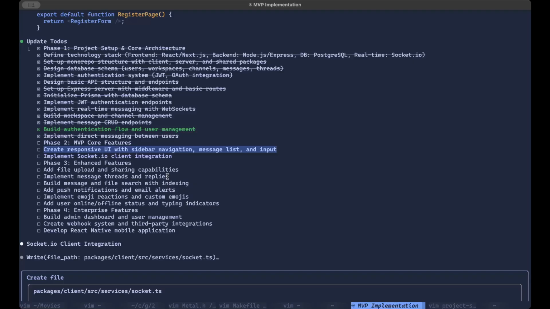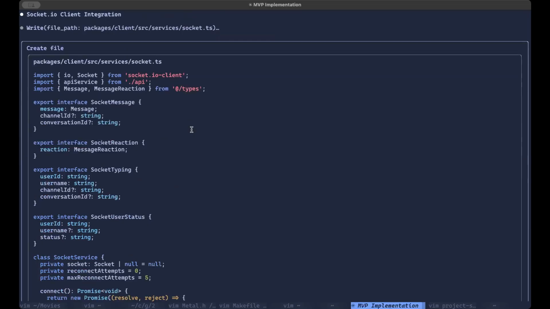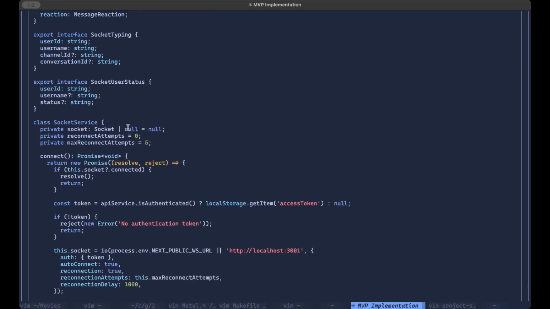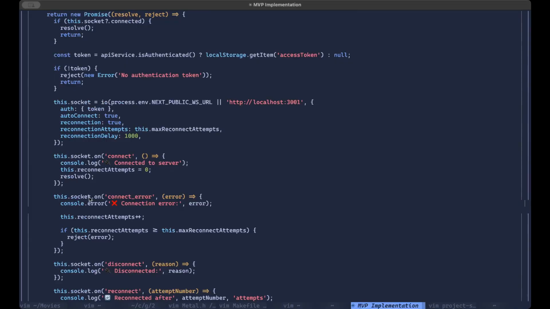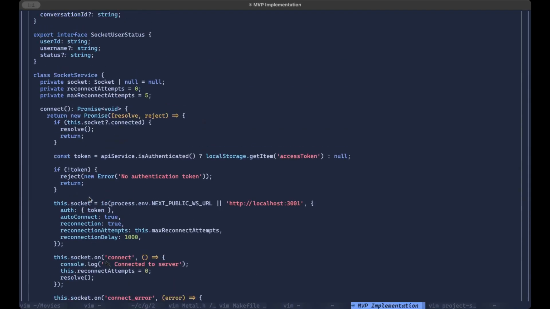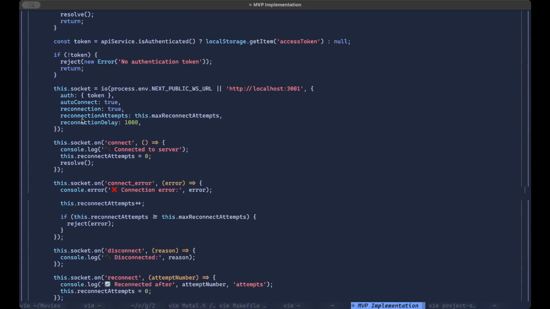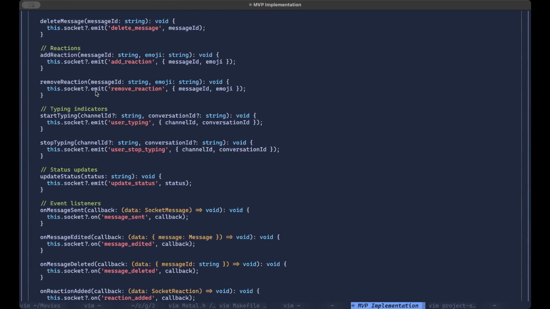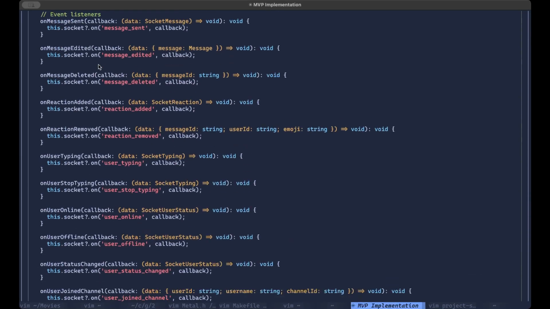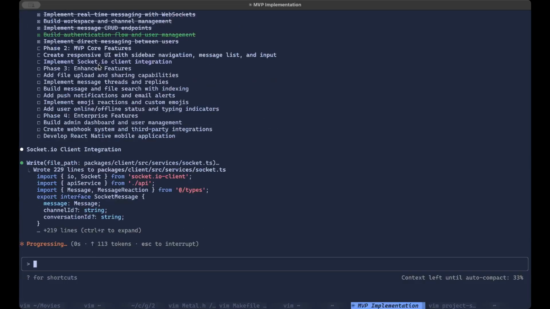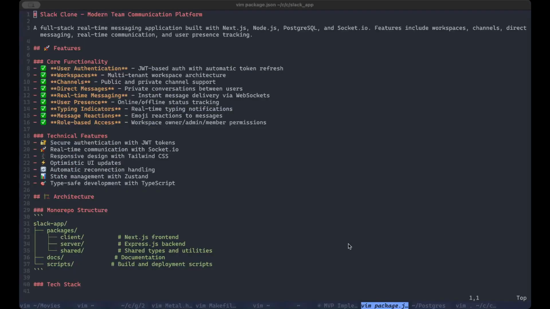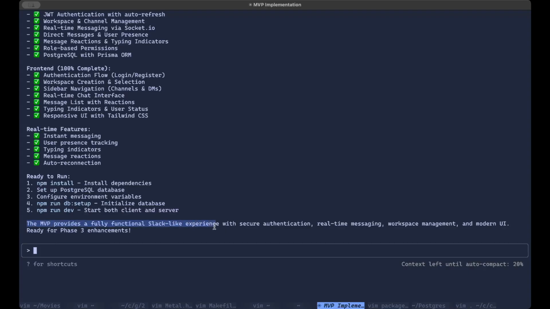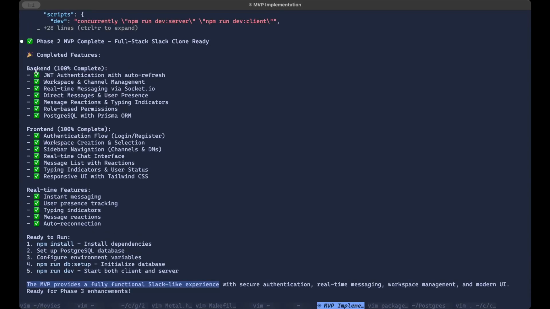For implementing part 2, the MVP, I'll just flash back to some footage I had of running Claude when it was in the process. Now it's implementing the Socket.io client integration. So it writes down all the interfaces. These are also documented in some of those planning docs, I think. This was just created, so there was no stub file it was working from. Adding reactions, typing indicators. Okay, we're back. The MVP provides a fully functional Slack-like experience, ready for phase 3 enhancements. So it said it completed the back end, the front end, and shows some real-time features.